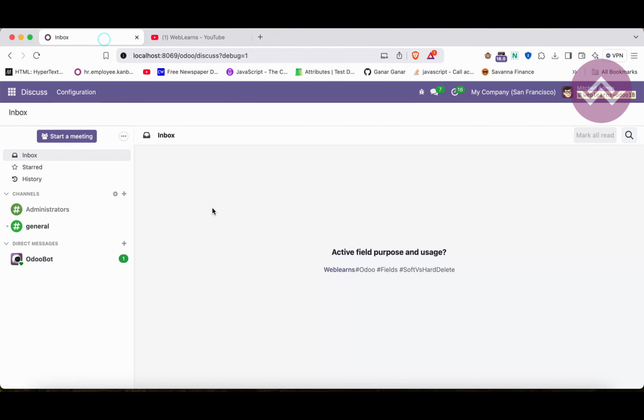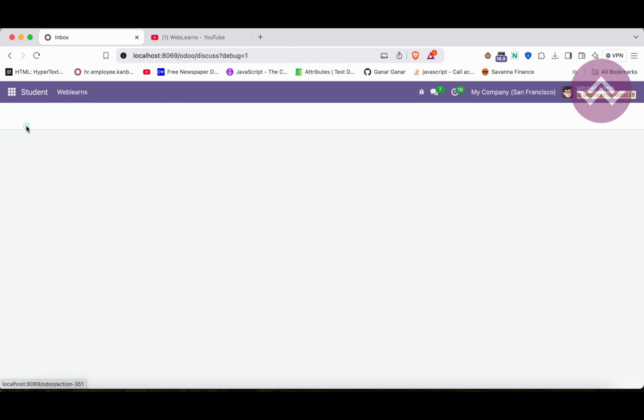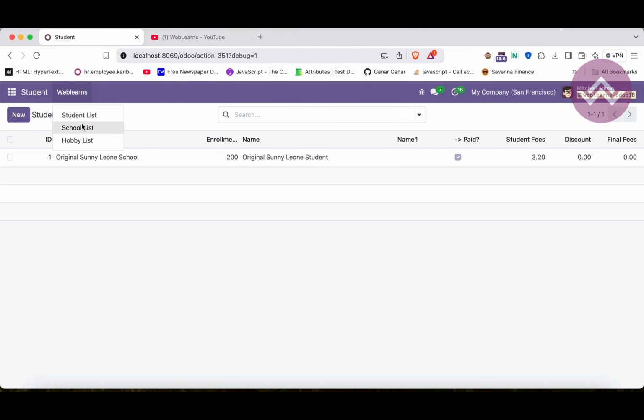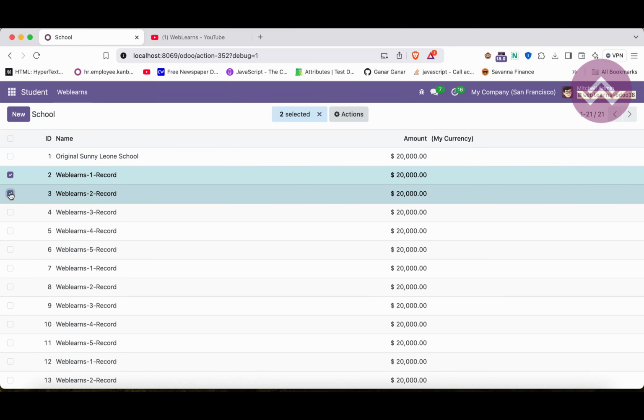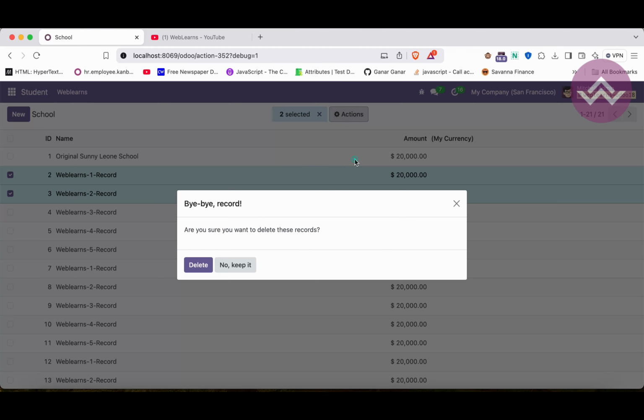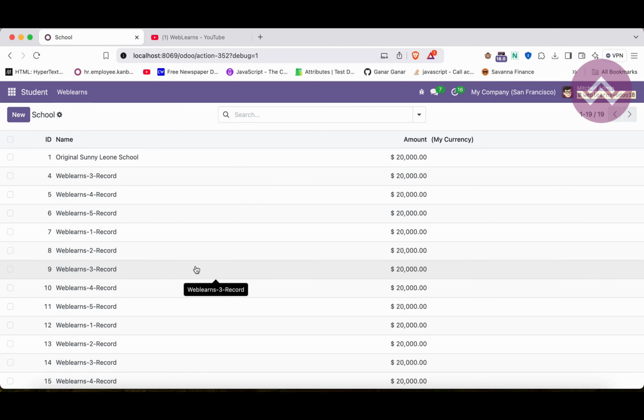So let's see what the purpose of the active field is. There is one concept, soft and hard delete. Right here, let me show you one more thing. If I try to delete these two records, right now they are permanently deleted from the database.